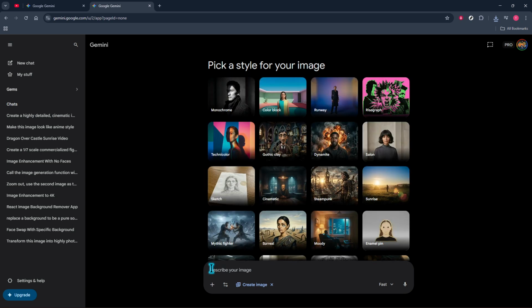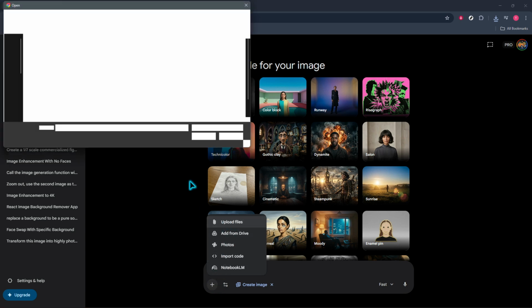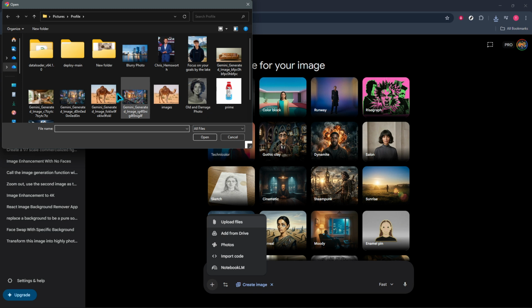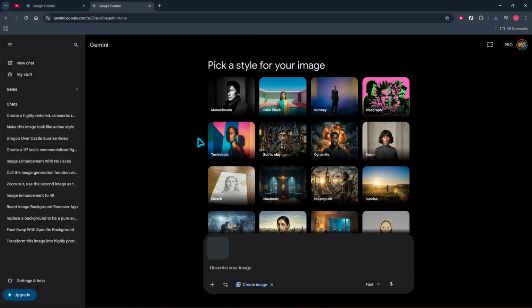Next, click the plus icon. We're going to upload your first image, the photo of the room you want to redesign. Choose a clear, well-lit shot that shows as much of the space as possible. If you can, use a straight-on angle and avoid extreme wide lenses so proportions stay realistic. Good input images always lead to better results.